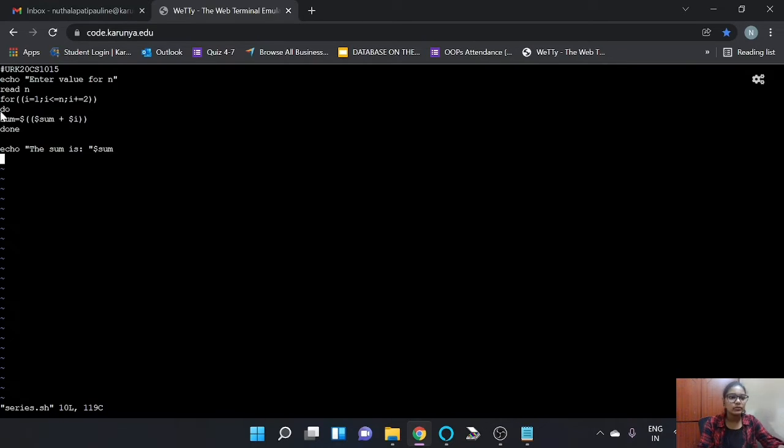So after the do command, the iteration will be taken as sum plus i. Here i will be incremented for every two numbers. So let's see this again.